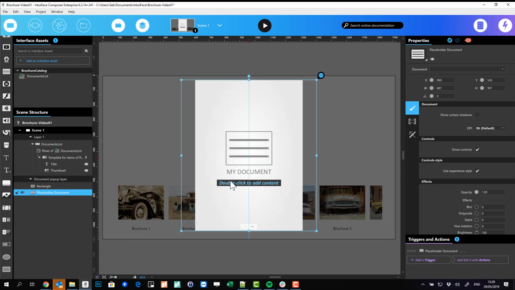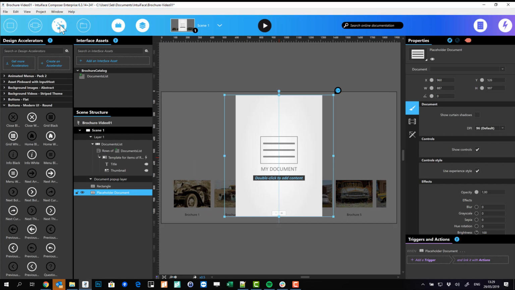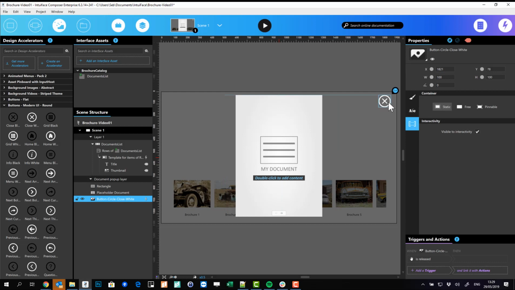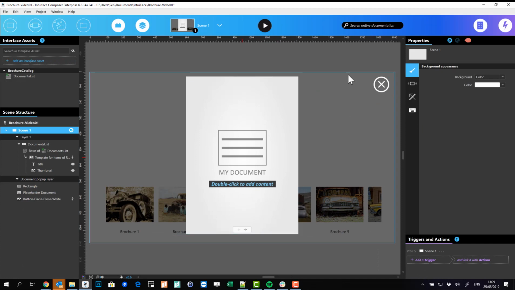Let's make the document bigger. And I will just need a close button. So we'll use, among the design accelerators, my white close button here, which obviously the graphic designer would want to redesign and make much prettier, but at least this works for a markup. It's more than enough.